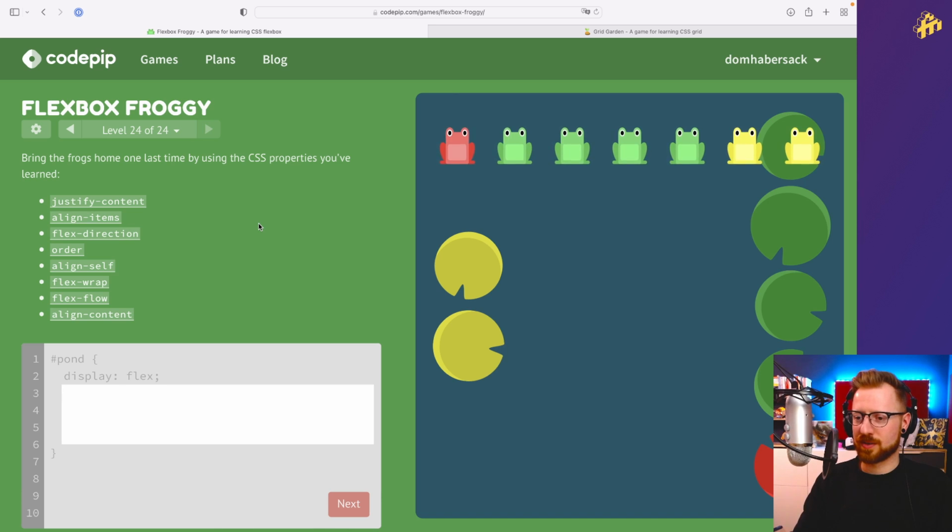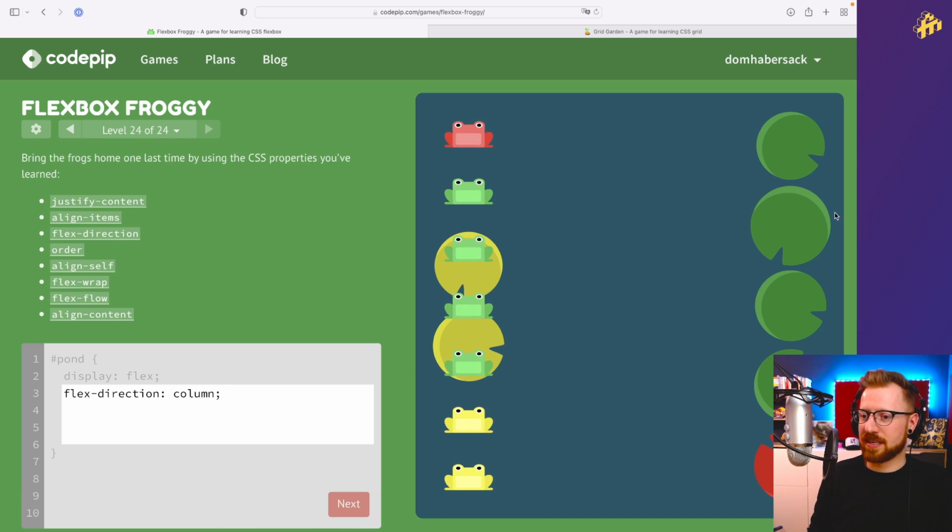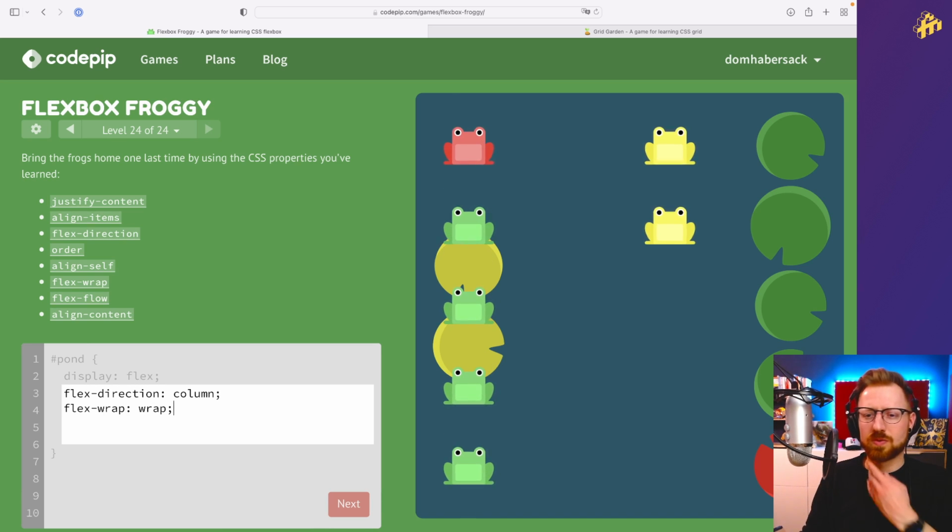We are going to combine everything now. Bring the frogs home one last time by using the CSS properties you've learned. So we can combine, and it seems like they want us to use 3 to 4 different settings. Let's do this. Let's do flex direction column first, because we know that we need to have them all in a column here. Then let's do flex wrap. We might need to use flow to do that evenly.